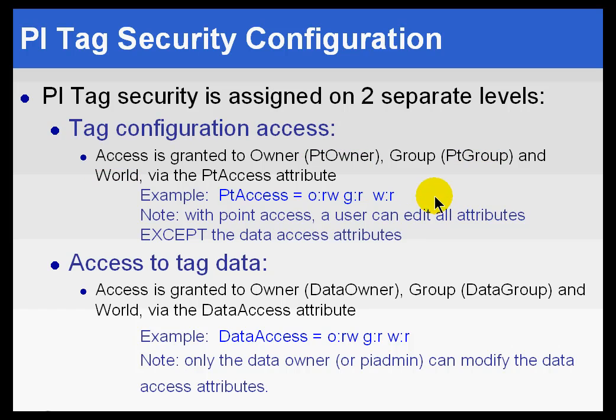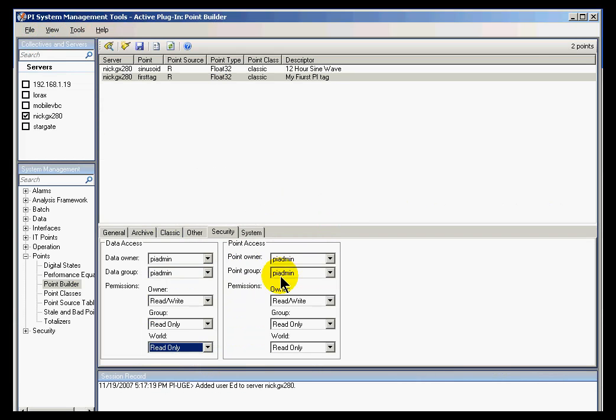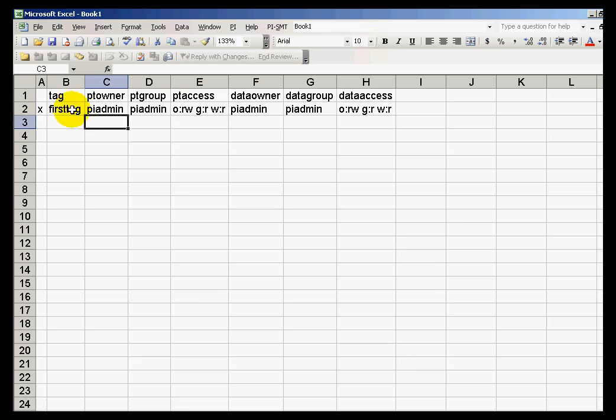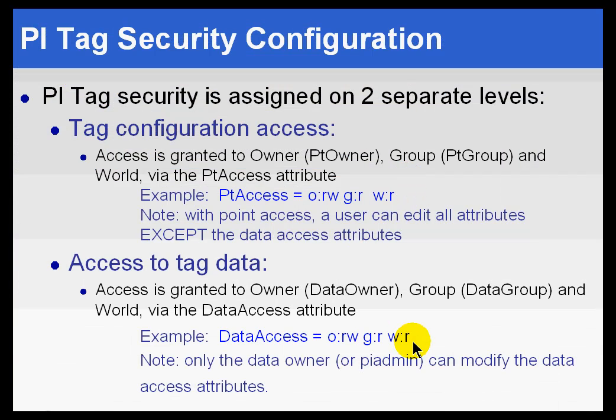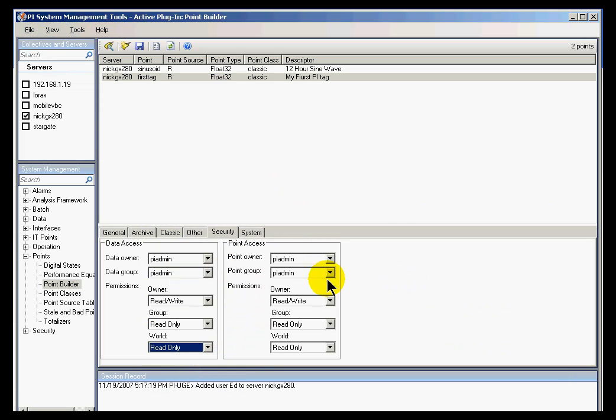And we can specify that in multiple places. We can specify that simply by going and editing the tag one at a time using the point builder, or in something like Excel, we can specify those things en masse and do massive edits. Now a couple of other points about this. You should be aware that a PI tag can be associated only with a single group. If you were to look at this builder here, you notice there is no place to associate this tag with multiple groups. It's a single group.